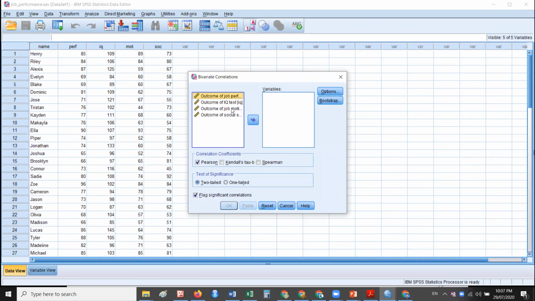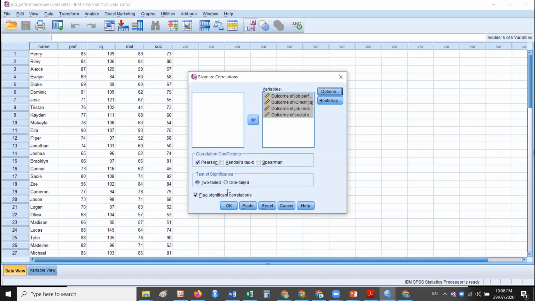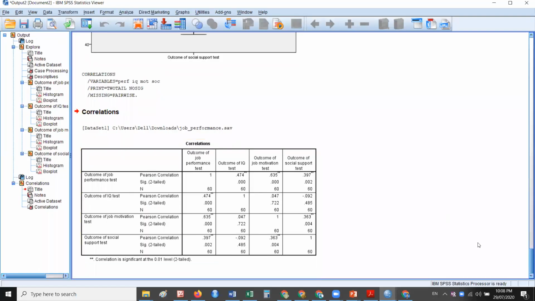And from this list, you have to select all of the variables, because all the 4 variables are to be selected, and we want to find out the relationship among them. If you need the mean and the cross product, you can also check them. Covariance and cross product deviations are to be calculated. If you check them, then covariance, mean and standard deviation will also be represented. I have unchecked that. I am interested only in correlations. This is the correlation table.